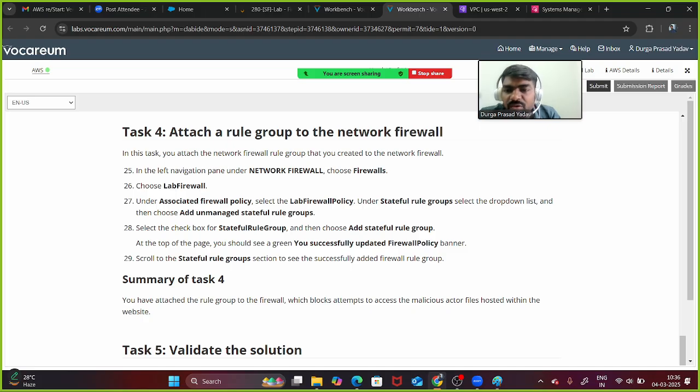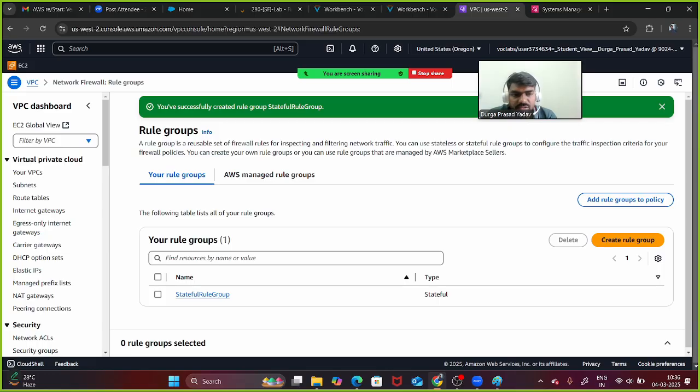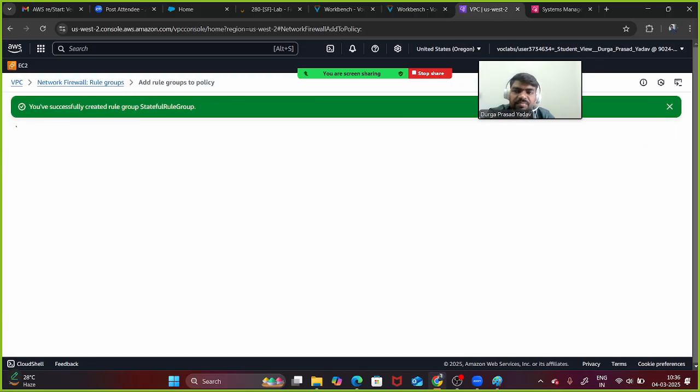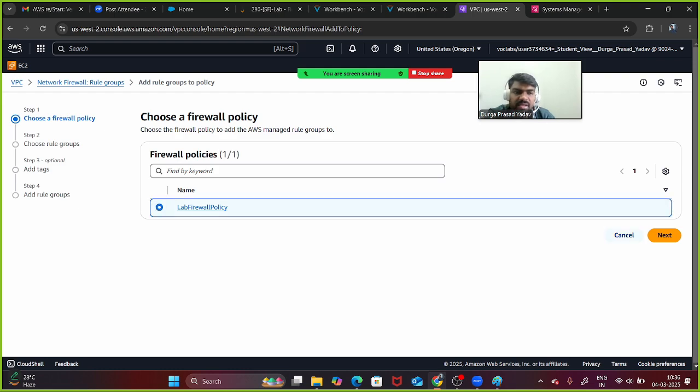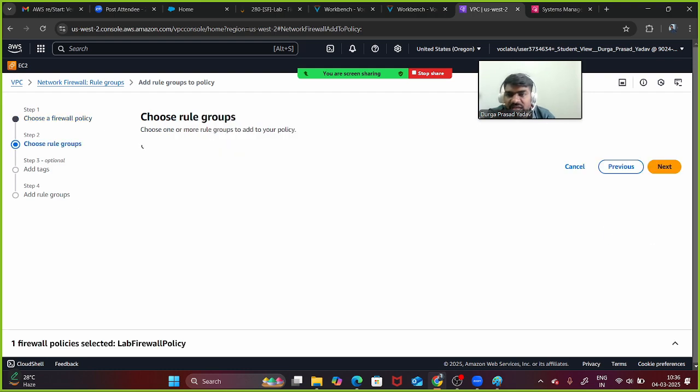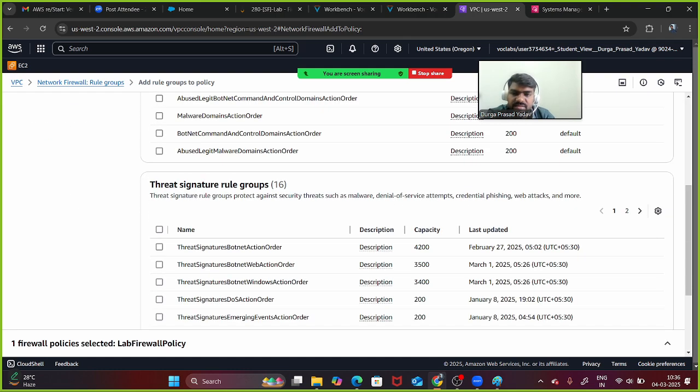now the same rule group you have to attach with the firewall policy. So this is the stateful rule group, and it is telling add rule group to the policy. So we'll just click here, and you have successfully created the rule group, and you can now successfully attach it to the lab firewall policy.